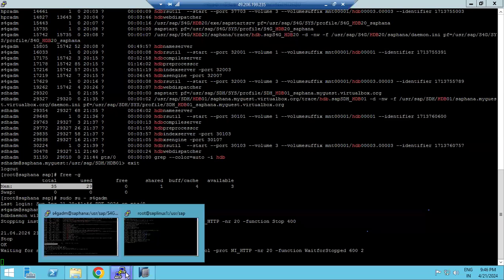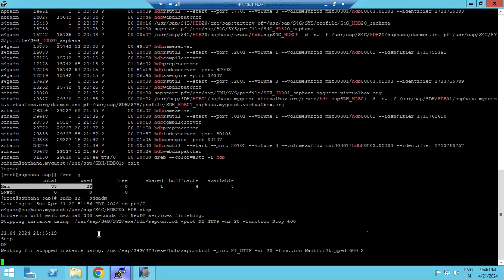Starting or stopping the databases will take some time. Why? Because data will get loaded. So that is the concept. We will come to delta merge and save point; that concept will come at that time. So we can see HDB stop here.